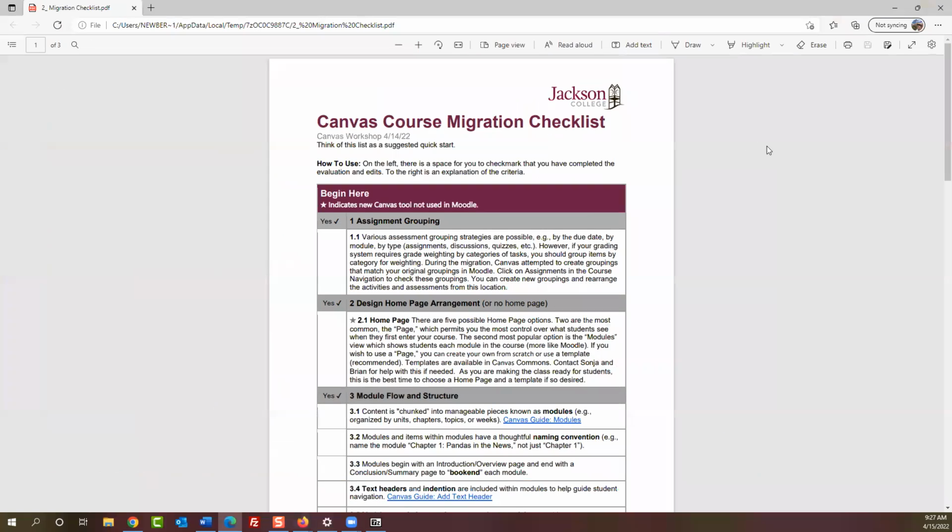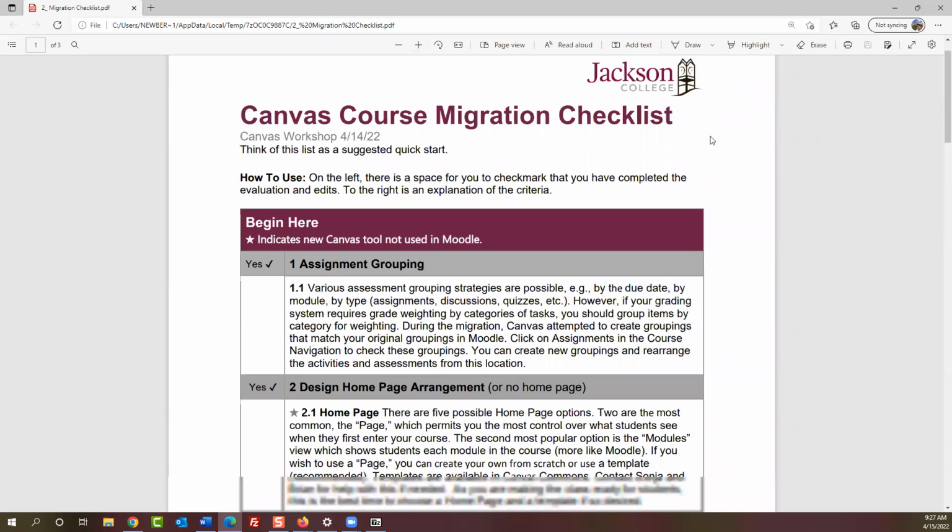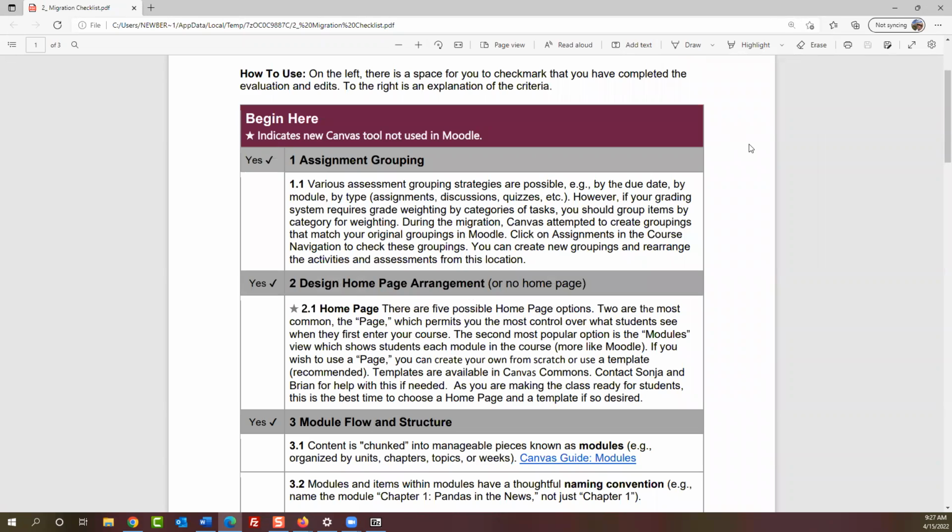All right, so I'm going to put this away, and we're going to look at this migration checklist. This migration checklist has those same elements, and it goes through them with more granularity. So let me increase the size of this a little bit. Hopefully you can see that okay. Sonia did great work on this, by the way. I'm really pleased with what she did for this.